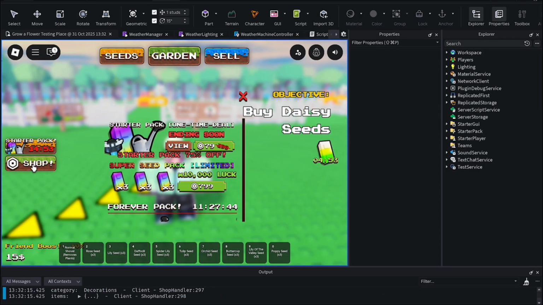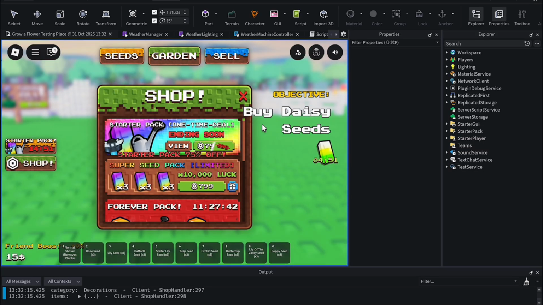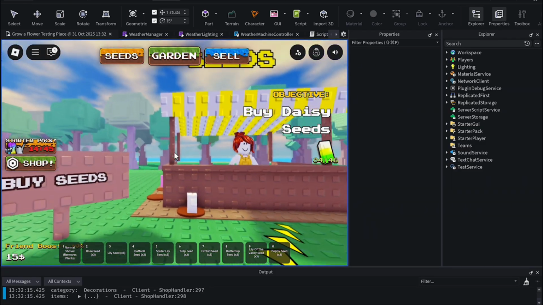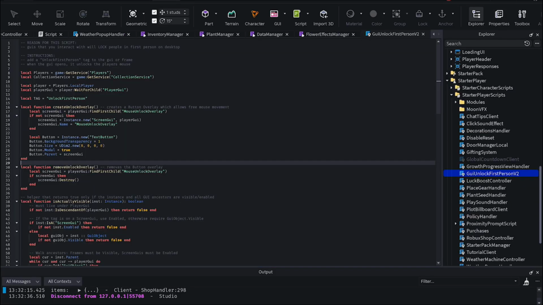If I open the shop and then scroll all the way to first person, you can see my mouse is now unlocked, and so I can interact with this however I want. So that's perfect. It's really that simple, and I can briefly go over how this actually works.